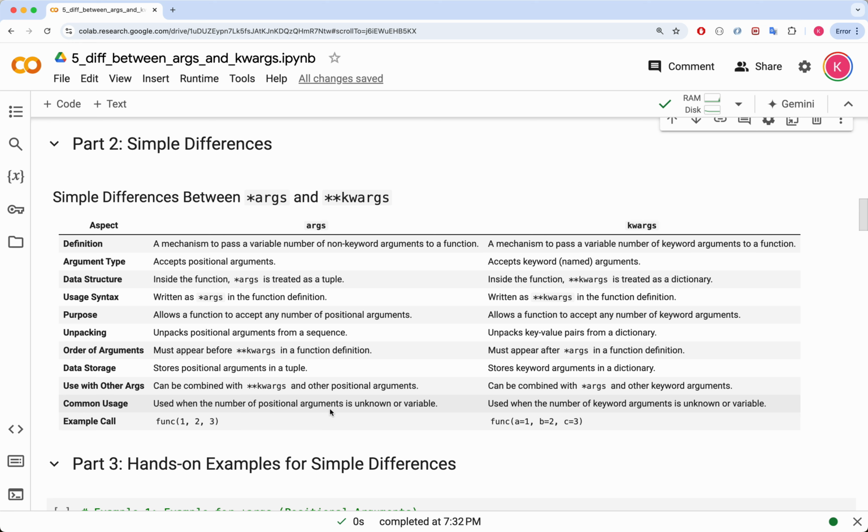Common usage: the typical use case for *args is when you don't know how many positional arguments will be passed to the function ahead of time. It's common in mathematical functions or in cases where you need to loop through a list of inputs. For **kwargs, it's often used when you need flexibility with named parameters, such as configuration settings, where you want to pass options without hard-coding them into the function signature.